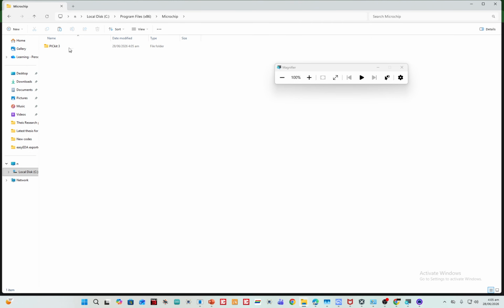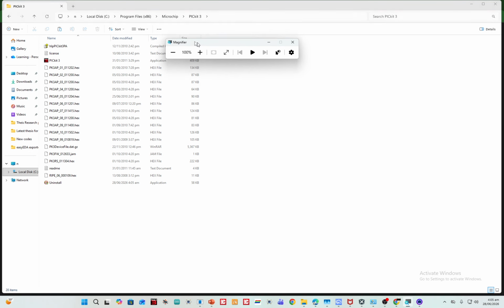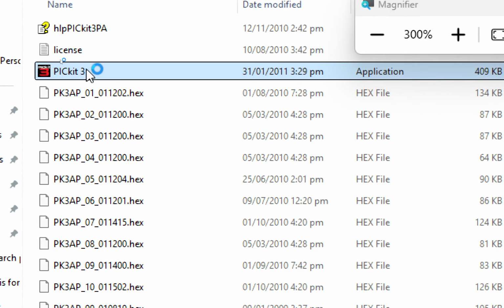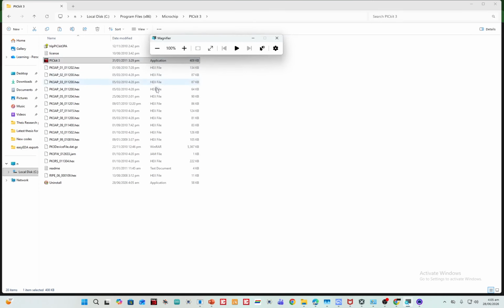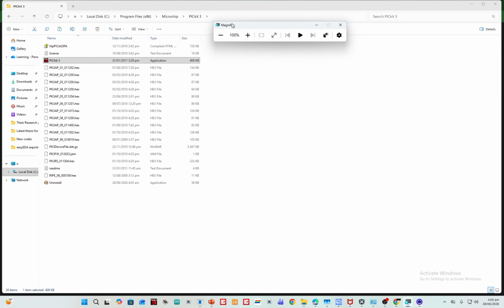Microchip PICkit 3. Now this is the tool. Here it is installed. Now this is the icon. You double click this button and it will open its interface. You have to wait. Usually when the PICkit 3 is already connected to the computer, it takes time. If you have not connected the PICkit 3, it will immediately open. Then you have to go to the tools and detect PICkit 3.